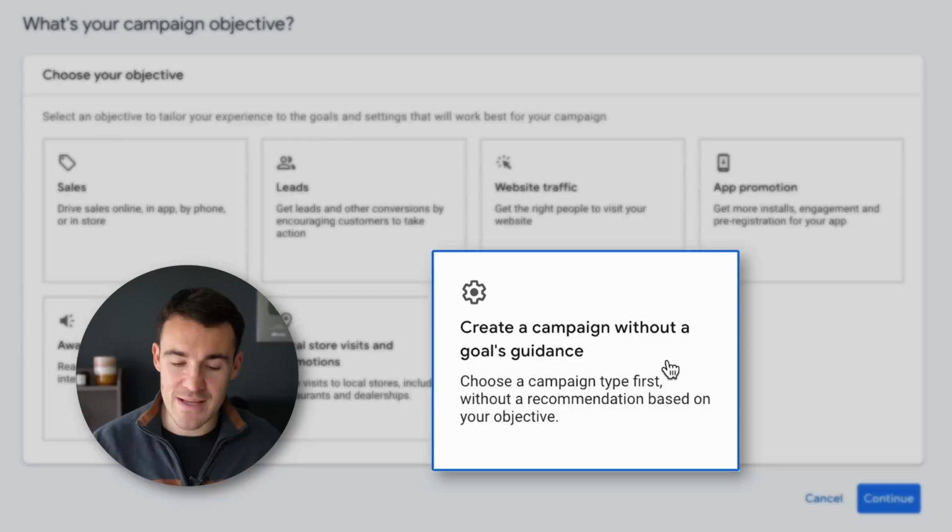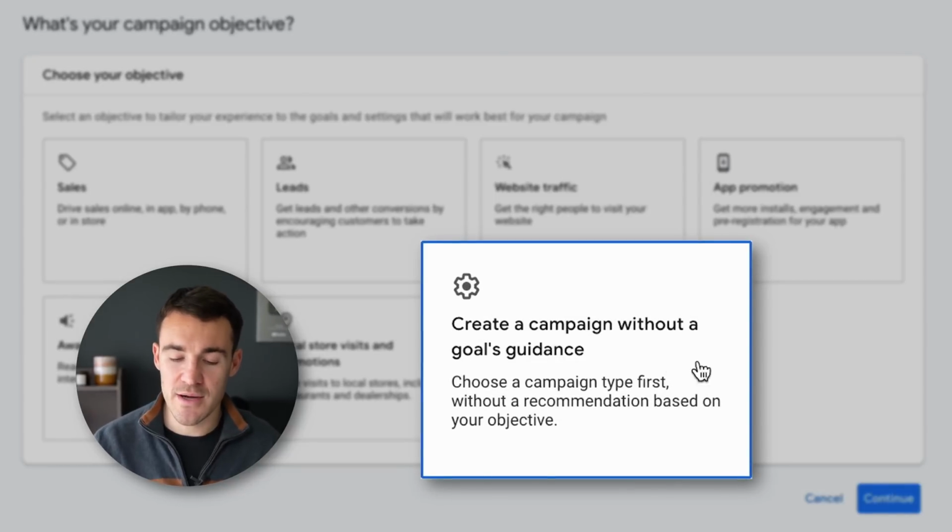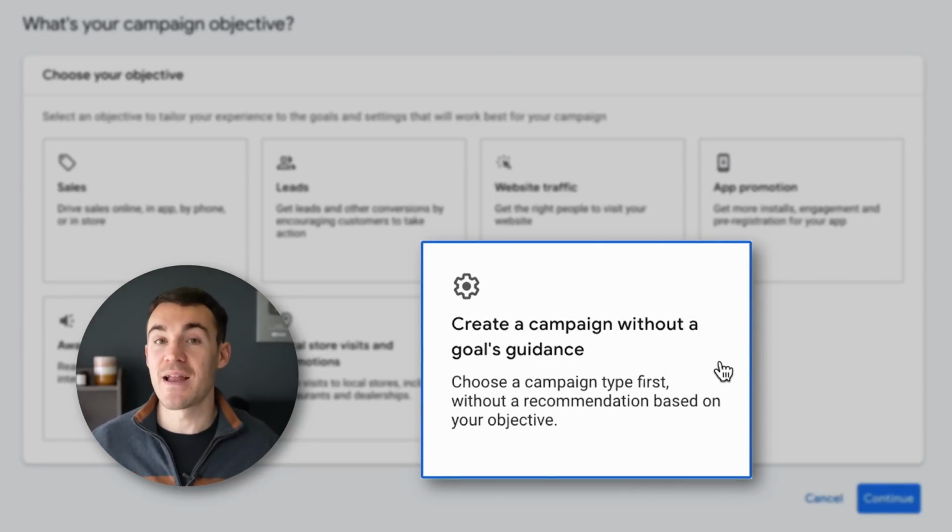The next one I want to talk about is create a campaign without a goal's guidance. So this is the option that gives you the most flexibility as a Google advertiser. There are fewer presets, fewer default options, fewer restrictions. You can create a campaign exactly how you want to do it.